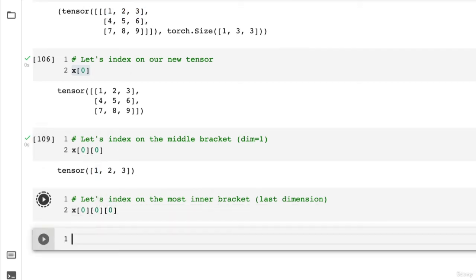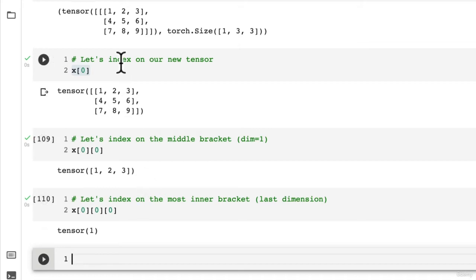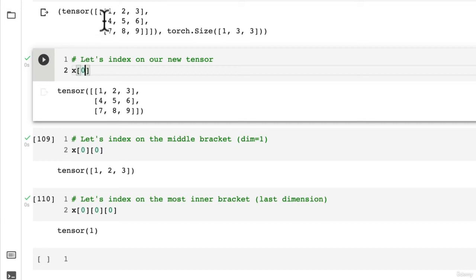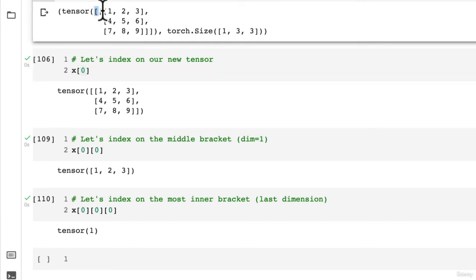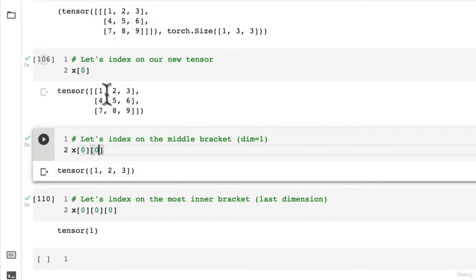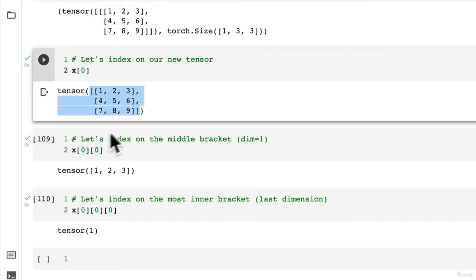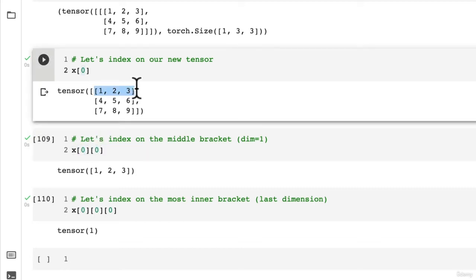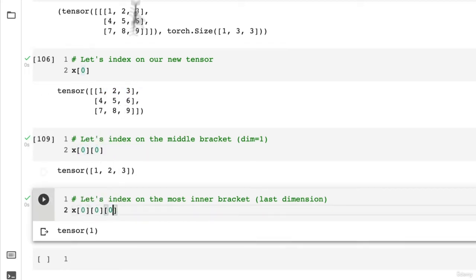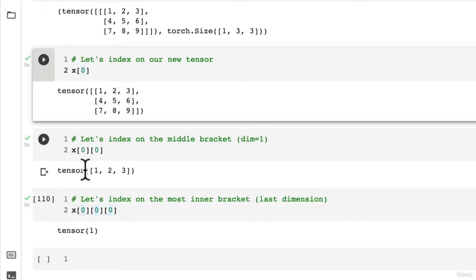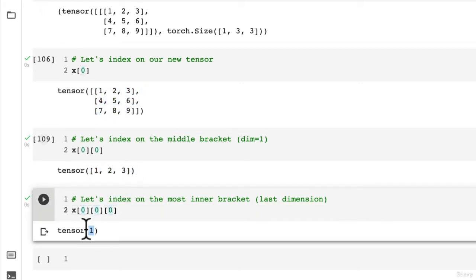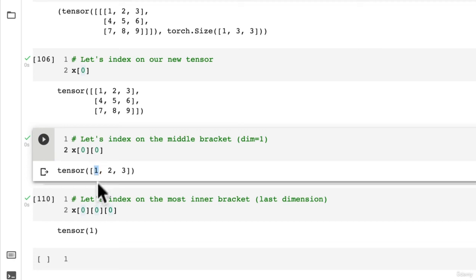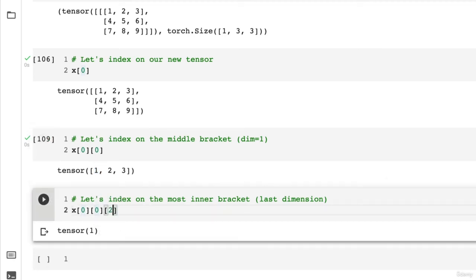A lot to take in there. But what we've done is we've just broken it down step by step. The first 0 targets this outer bracket and returns us all of this. And then 0, 0 targets this first because of this first 0, and then the 0 here targets this. And then if we go 0, 0, 0, we target this, then we target this, and then we get this back because we are getting the 0th index here. So if we change this to 1, what do we get back?